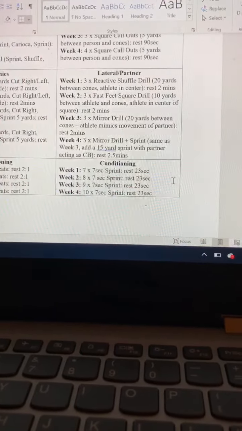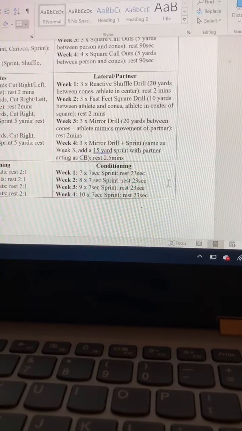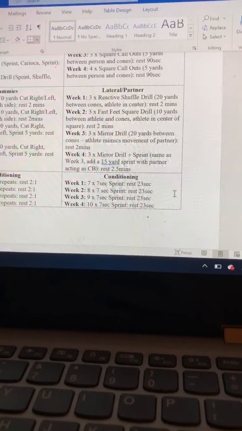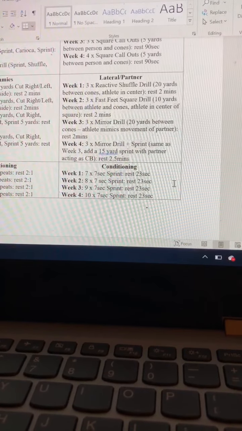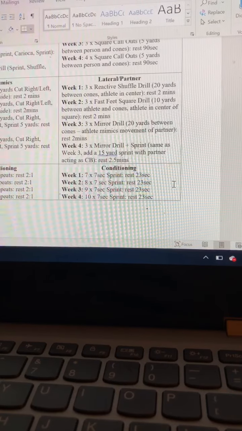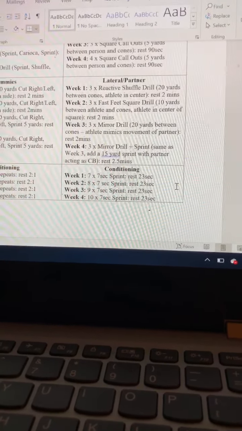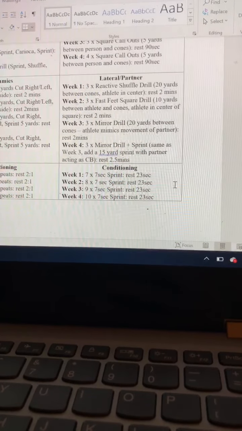For conditioning, I actually looked this test up based off of the repeated sprint ability test. This is called the phosphagen recovery test. And week 1 is exactly what the test is. So it's 7 sets of 7-second sprints with resting 23 seconds. So 30 seconds total per round.